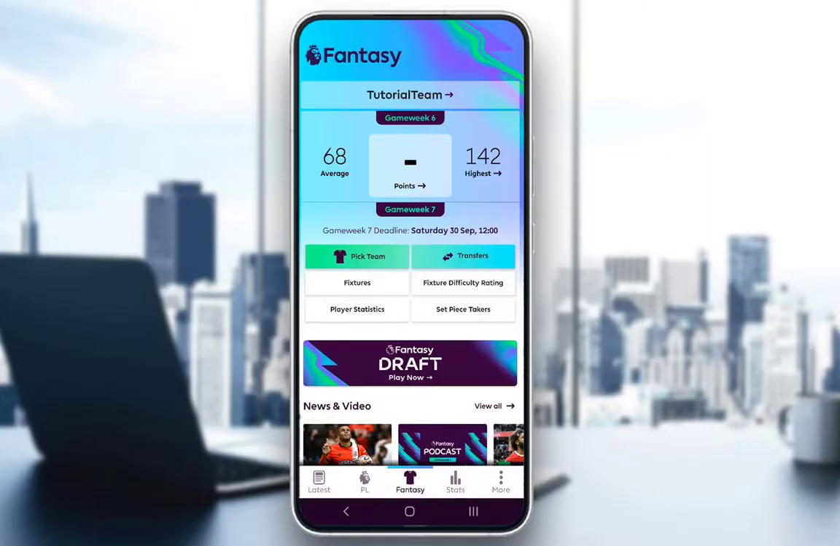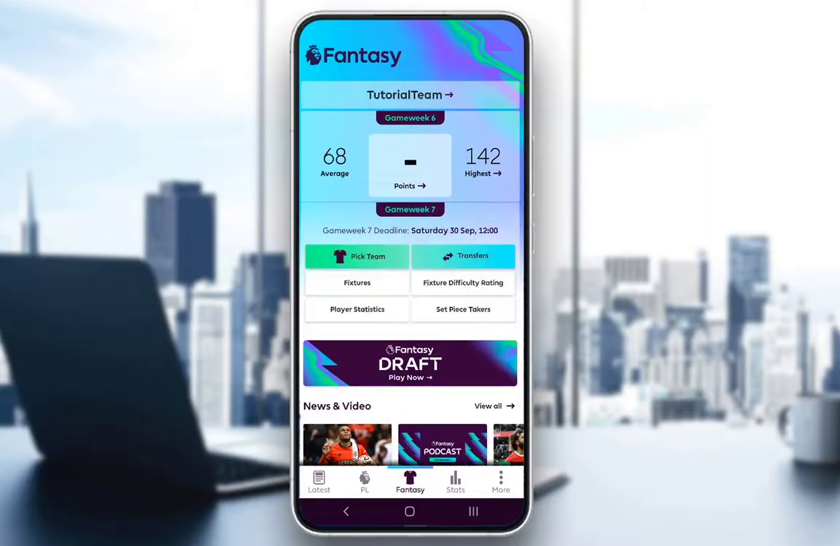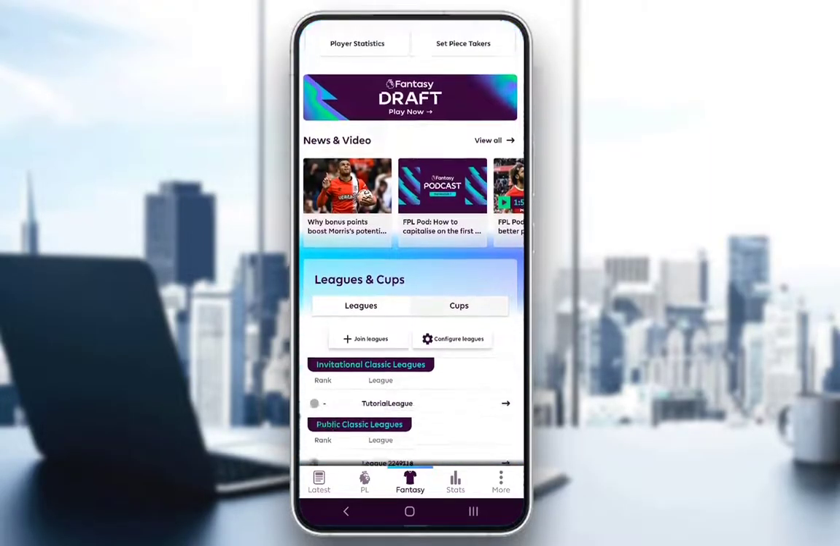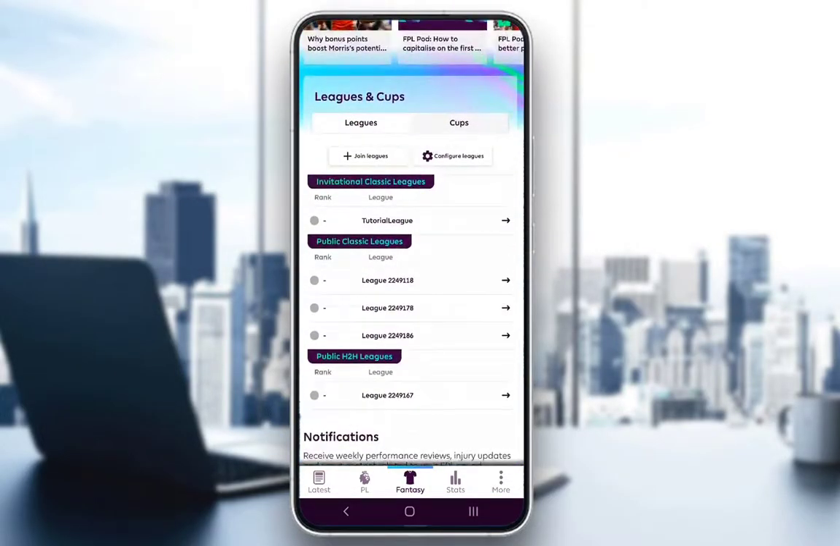Now, when you actually enter the application, you will be met by the latest screen, and once you're at the latest screen, what you want to do is click on the fantasy icon at the bottom with the player shirt, and once you click it, you will be met by this screen. The way you actually create a league is by going down here to your Leagues and Cups section. While you're here, what you want to do to further the process is click on Configure Leagues.